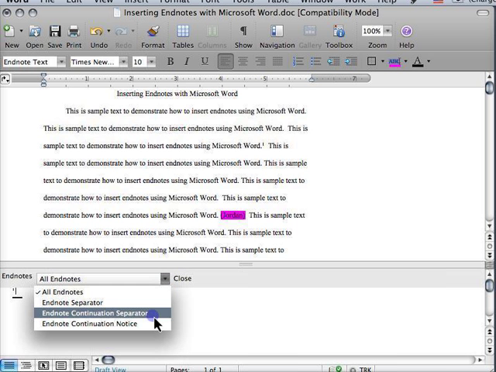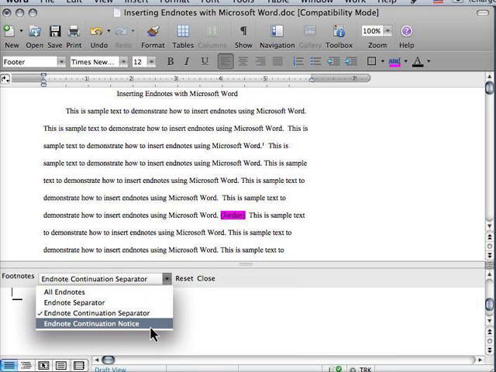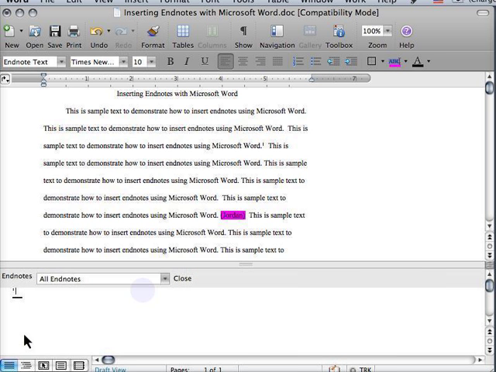I'm also going to go to the endnote continuation separator and delete that. Endnote continuation notice shouldn't be a problem. Now I'm ready to go back to All Endnotes. And what I can see here is this number is superscripted, and that's correct. But this number is also a superscript, so I'm going to have to change that.